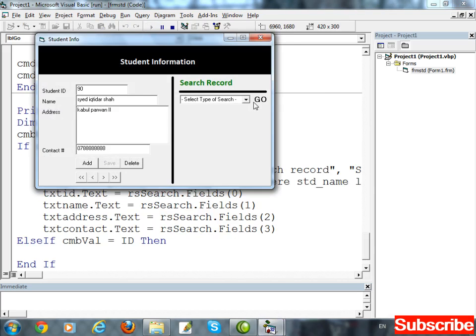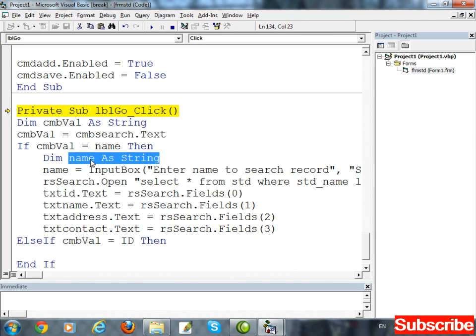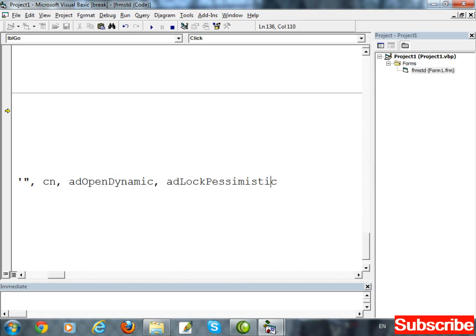Start. I'm going to select name, press go. Duplicate declaration in current scope. Okay, name is not allowed. std underscore name. Let's change this name. Control C. And here in query also we have used this variable.